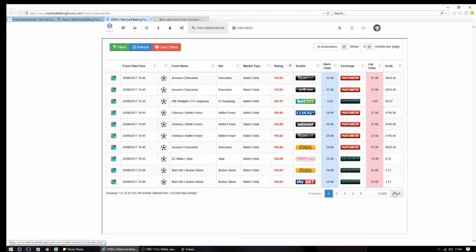That is how you access the Oddsmatcher fully. There's no charges at all. You'll be able to access it fully free. I just want some members to sign up to my forum, and they can have access to it completely unlimited.